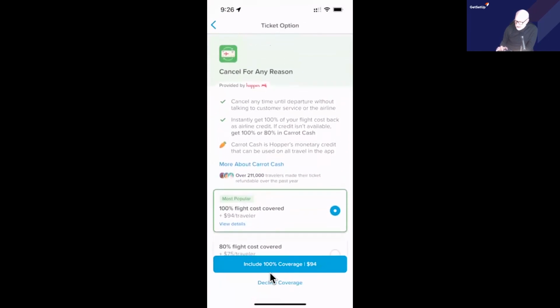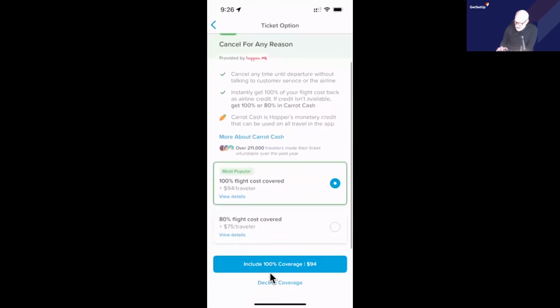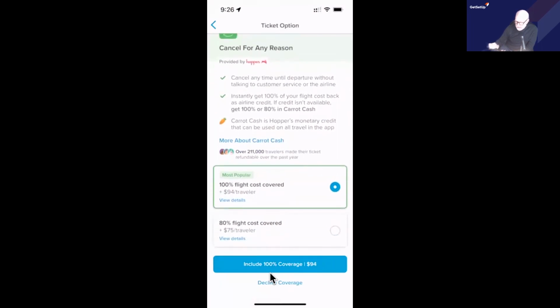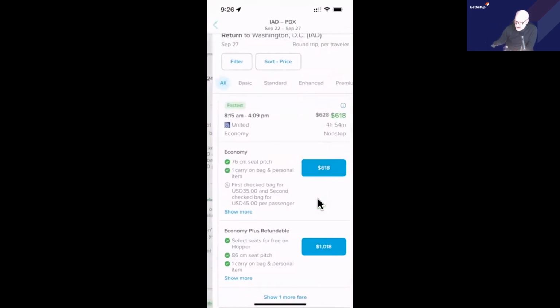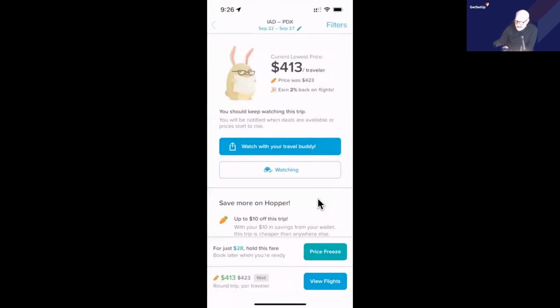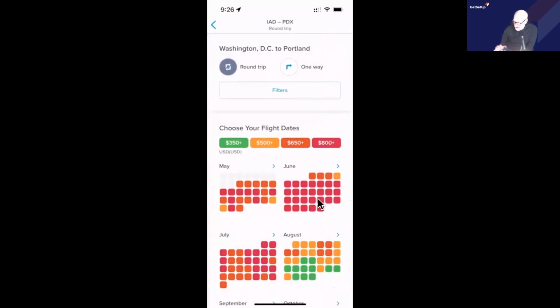These are some other details. Cancel for any reason provided by Hopper. That's for $94. I can add that. That allows you to cancel for any reason. Again, I'm not going to do this. I'm going to go back because I'm going to stop. I'm not going to get myself any deeper into this.